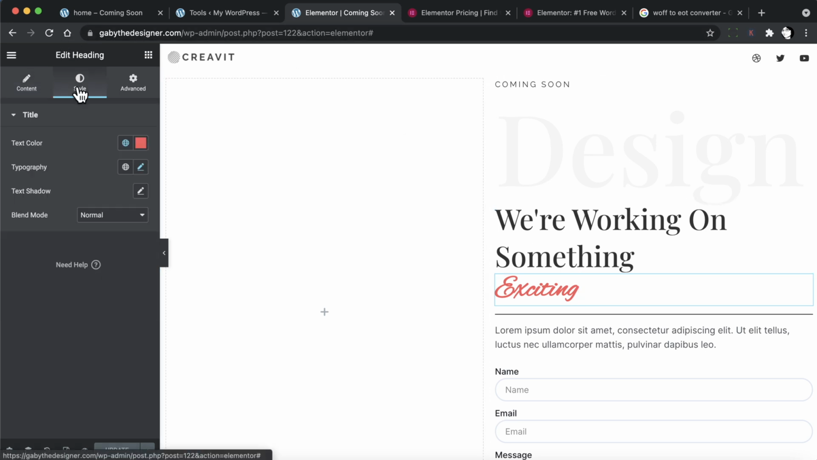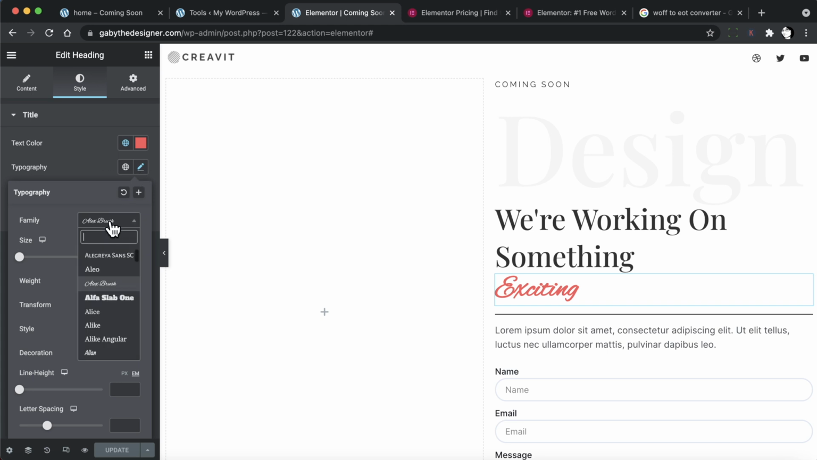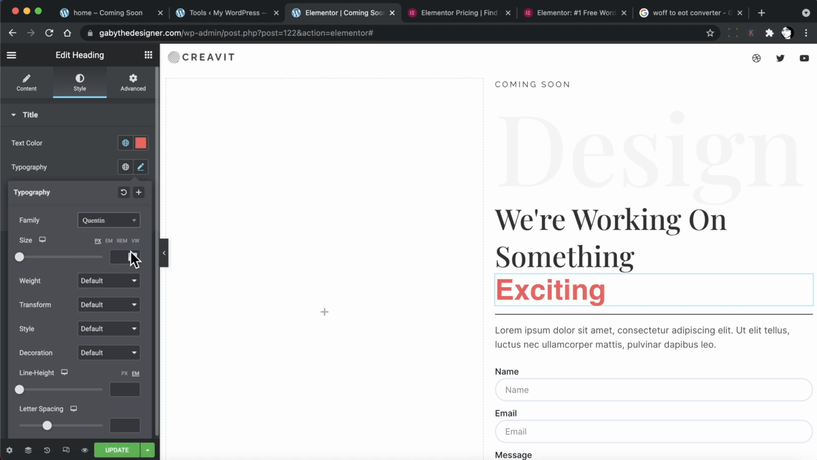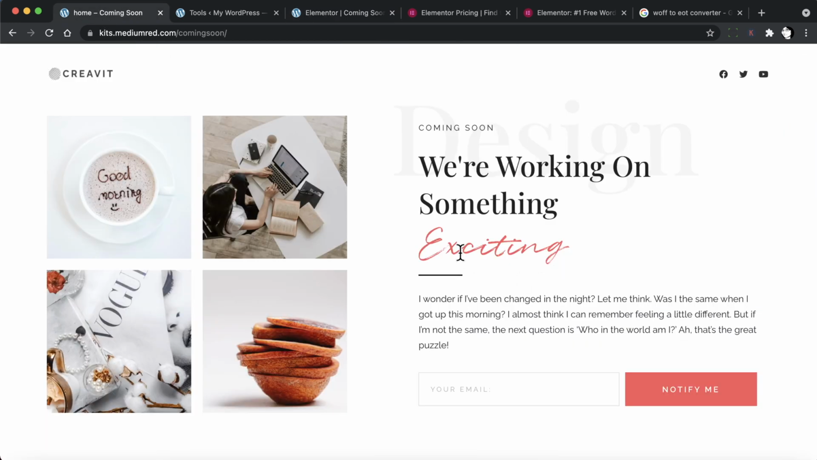I just go to style, click the typography and find my Quentin font. And here it is. This one is under custom fonts. It was not there before. I just click on it. And when I click update and preview my website, this will look exactly like this one.